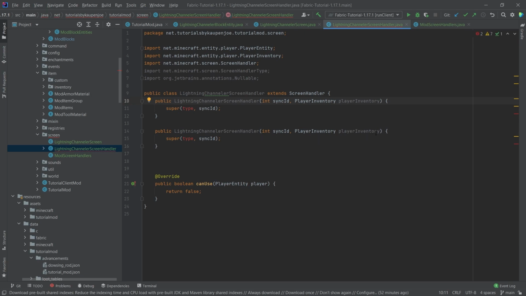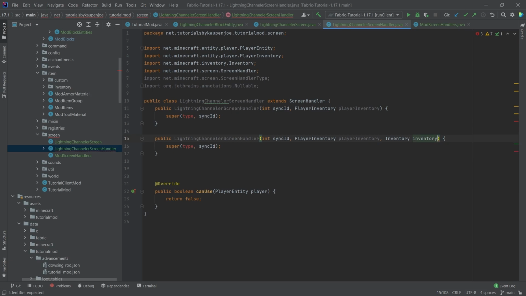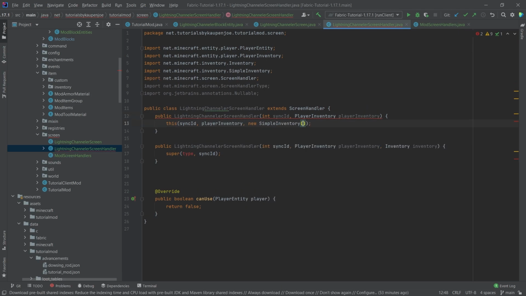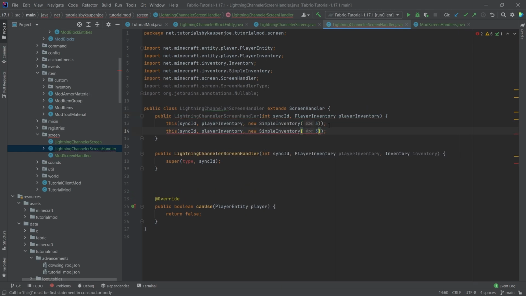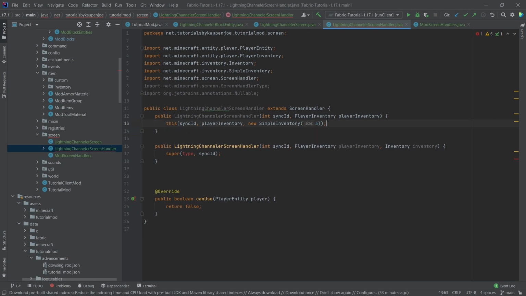And then this one is also going to have the player inventory, but it also is going to have an inventory called inventory. And the first constructor, instead of calling the super, is actually going to call this, meaning that it is going to call this constructor right here, which is very interesting. So it's going to be sync ID, player inventory, and then a new simple inventory of size 3, in our case, because our block entity has 3 different slots.